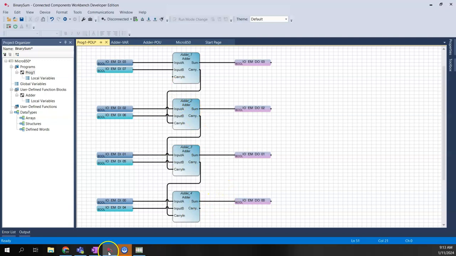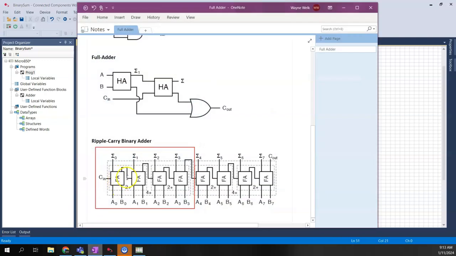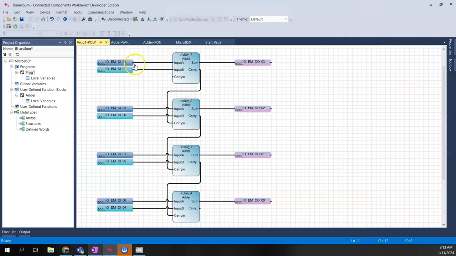All right, so I basically, again, just built my ripple carry adder based on making a full adder function, a user-defined function block, so I could reuse this code over and over and over again. And basically, we're just going to pass different inputs into each of these adders and then get a different output for each adder. So basically, that's it.